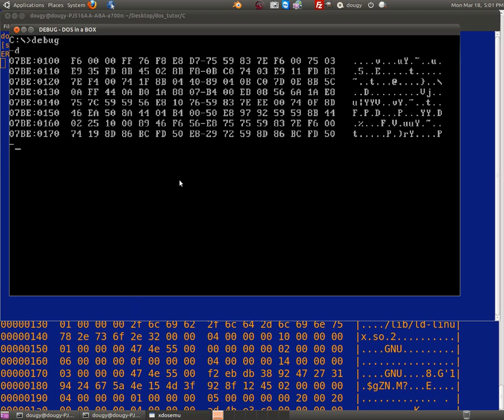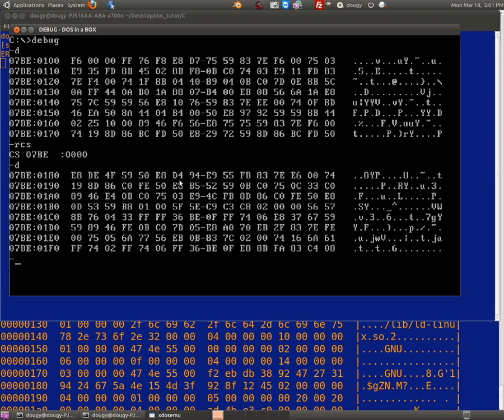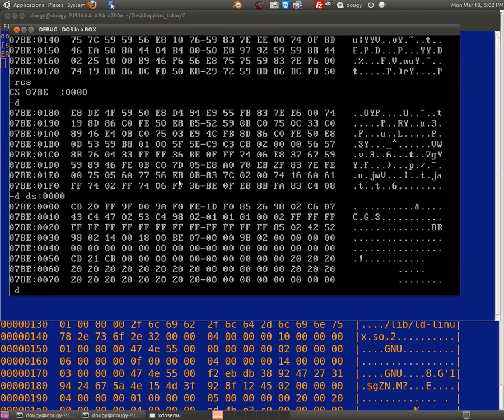Now, can we say RCX? Let's move this, the CX register, code segment register. Let's set that to 0000. Can we do that? Dump data segment 0000. Dump code segment 0000.